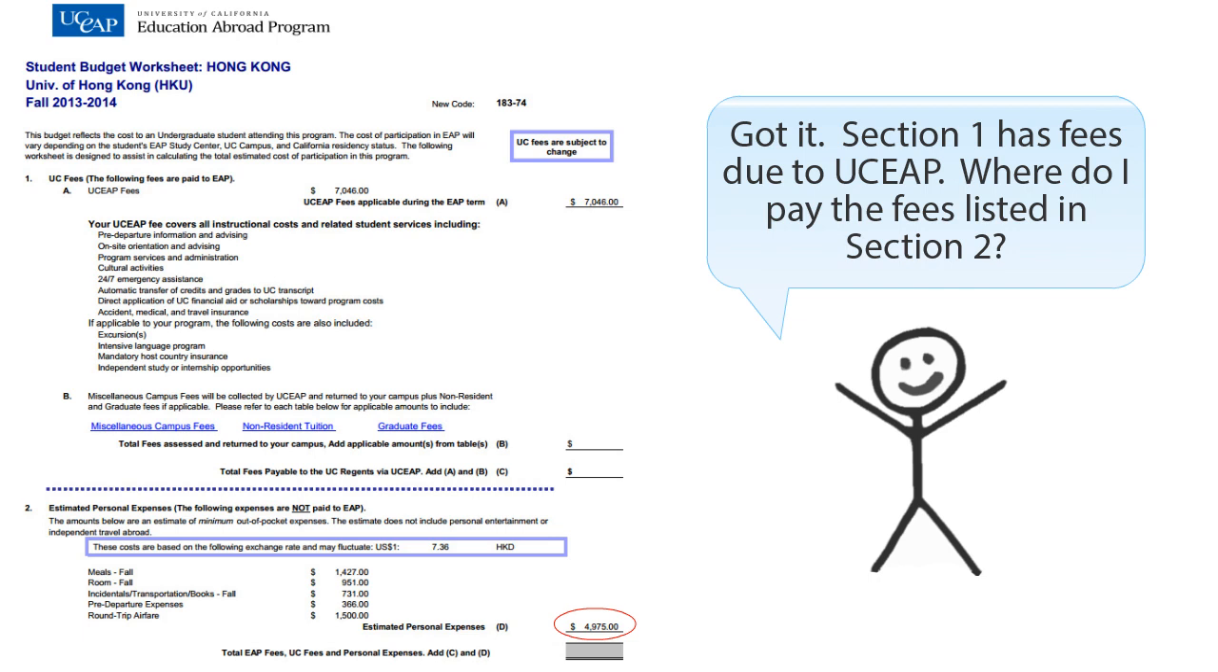If you see an expense listed in Section 2, that means you will not pay the amount to UCEAP. Rather, you will pay it directly to whoever is providing the service to you. For example, the airline for your plane ticket.